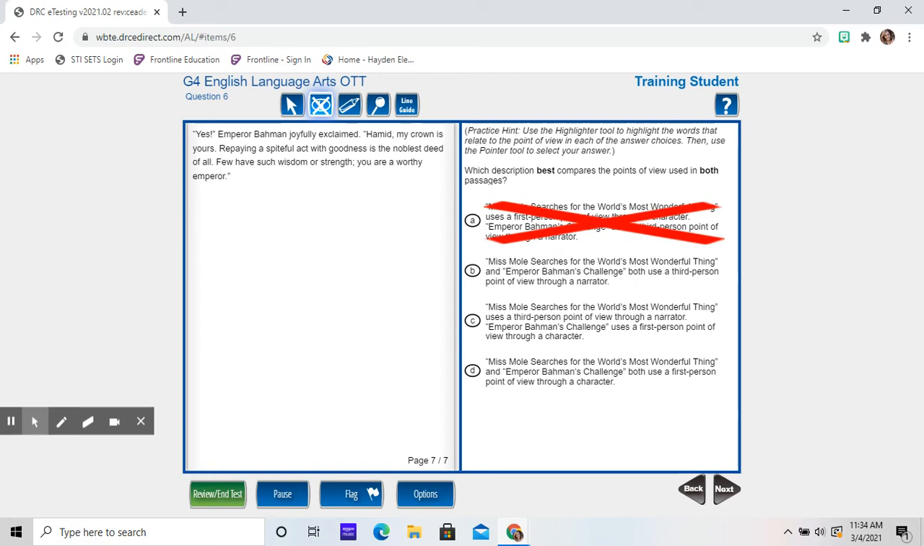Miss Mole searches for the most wonderful thing, and Emperor Bauman's challenge both use third person point of view through a narrator. Now that's something that we noticed just a few minutes ago. But let's keep looking. We're not going to cross that one out, but we're going to keep looking just to see if there's anything that's a better answer. All right, so now we're going to go to C. Miss Mole searches for the most wonderful thing, uses a third person point of view through a narrator.